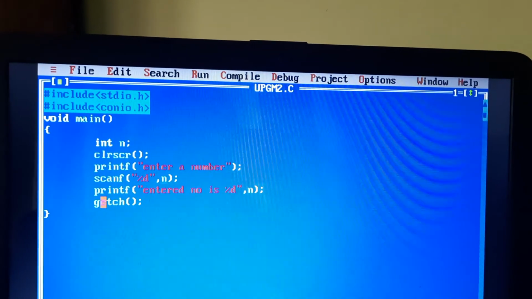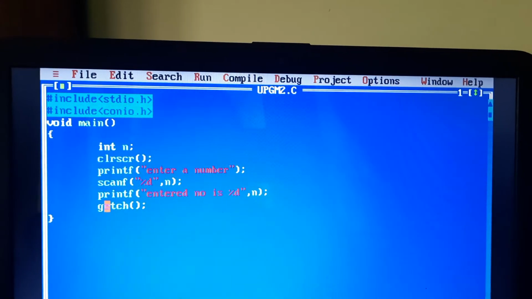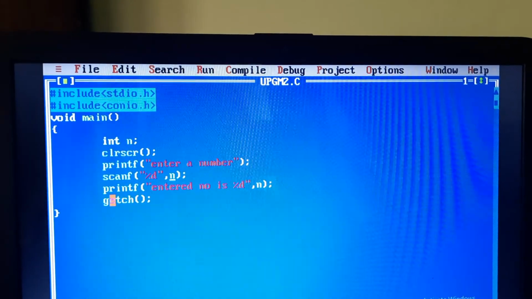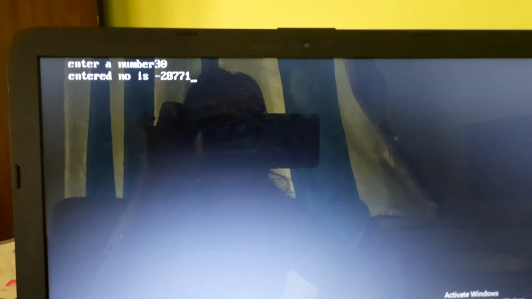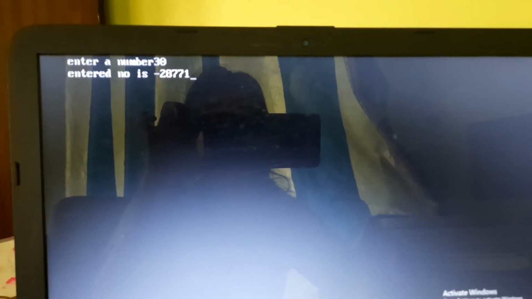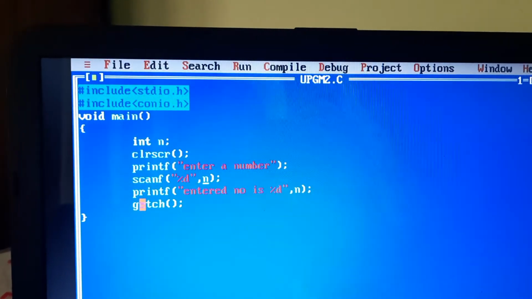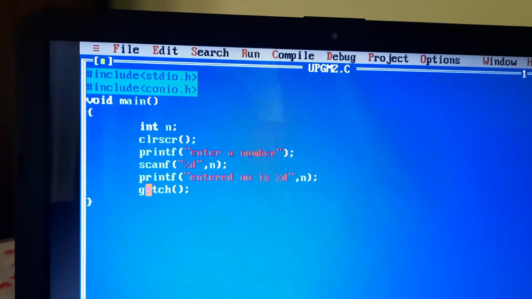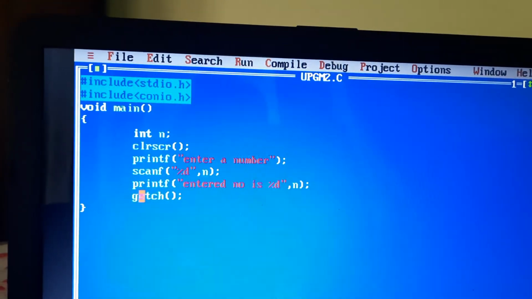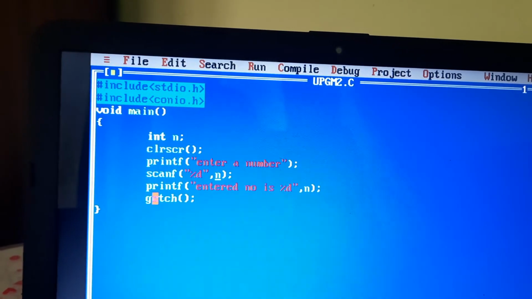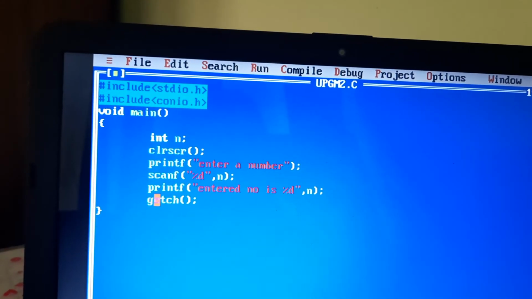What happens? First I compile by using Control F9. There is no error. Then I run with Control F9. What happens? Enter a number. I give 30 and press Enter. It prints some value. We entered 30 but the output is not 30. Clear? Actually the reading is not taken, because I gave 30 but the compiler couldn't know at which address the value 30 should be stored. So it just displays some value.